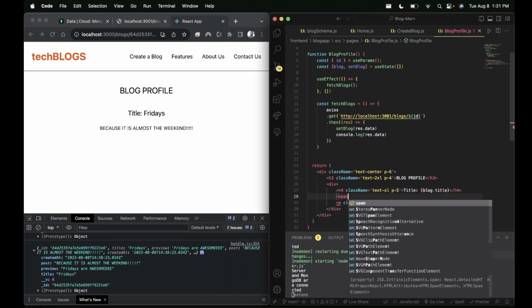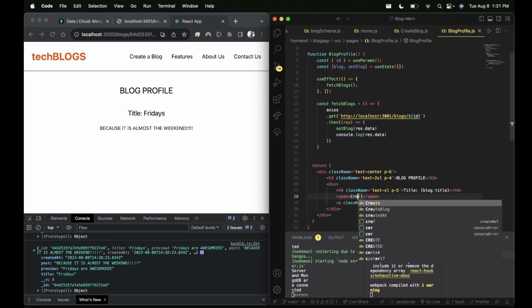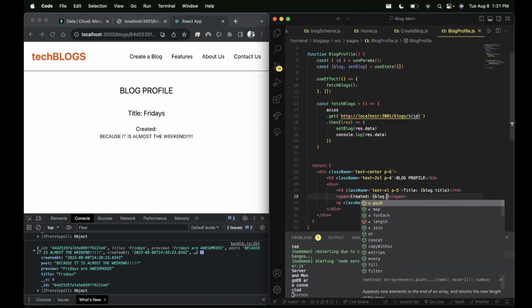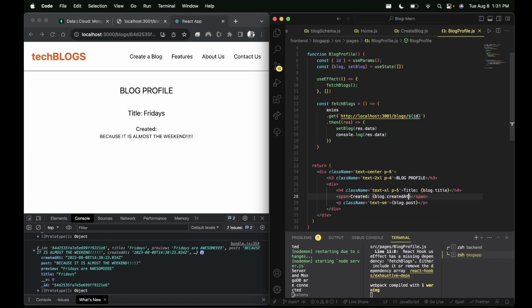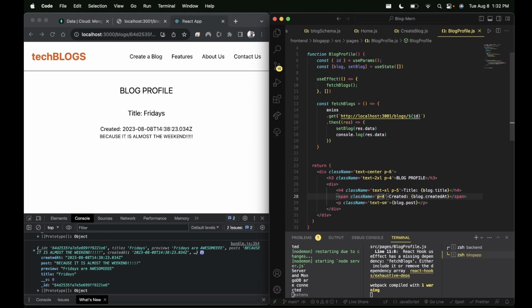So let's just make a span. Although the created is going to be a little wonky, but we'll just use it as well. So we'll say created, let's make it capital C, created. And then we can say blog, and then created at, just like that. And then now we should have the created date. And I say wonky because it has the extra. So this is the exact time as shown. So let's just add another padding to this here. That way nothing is very close together.